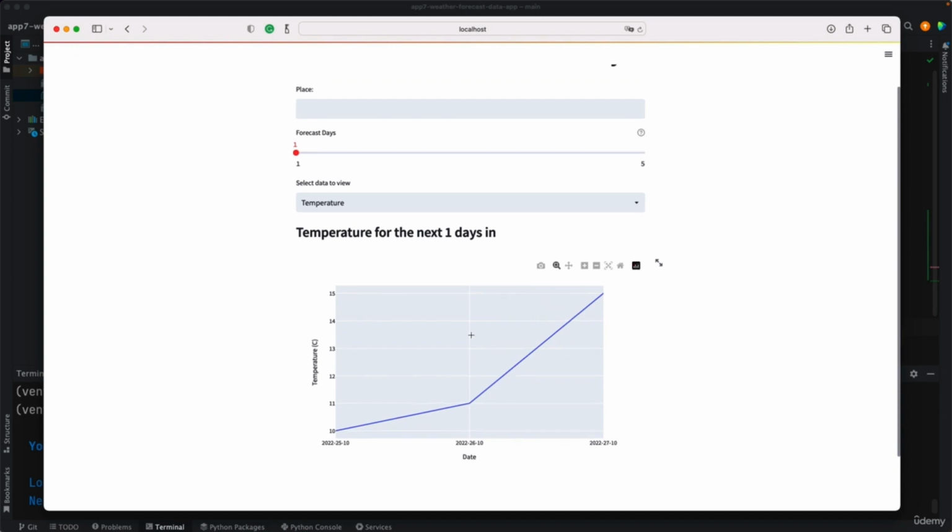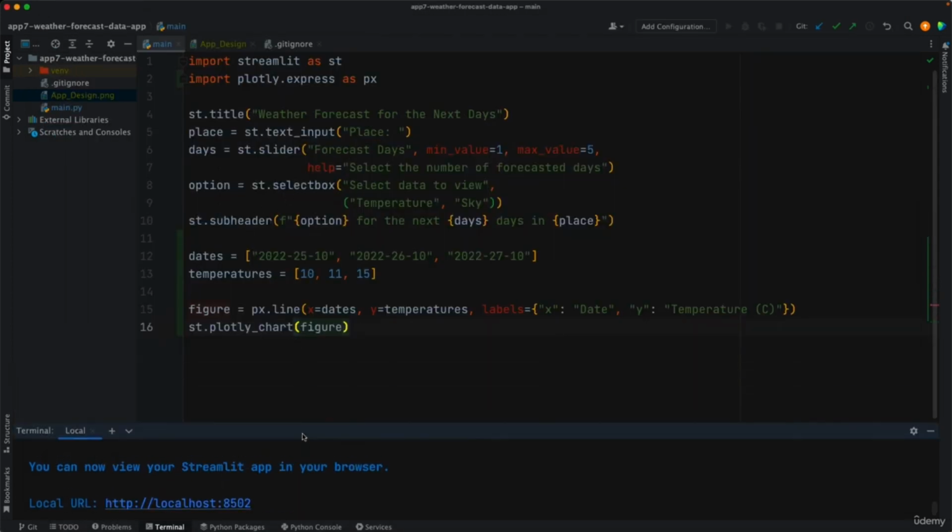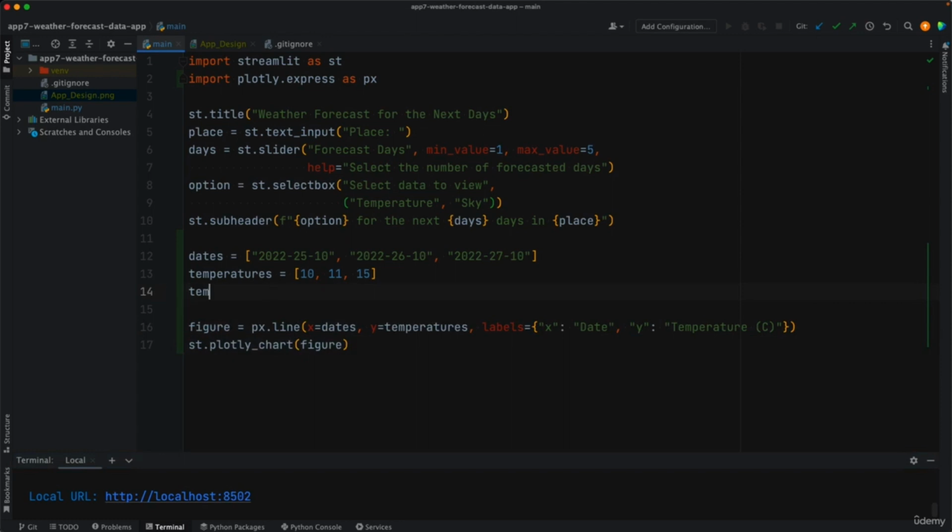But the graph is static now. So whatever we change here, the graph is not connected to these changes. To connect a graph to a change of a widget, for example, this slider here, is very simple to do. For example, I'm going to update this list using a list comprehension. I'm going to say days times i for i in temperatures. So that will update temperatures depending on the value of days.